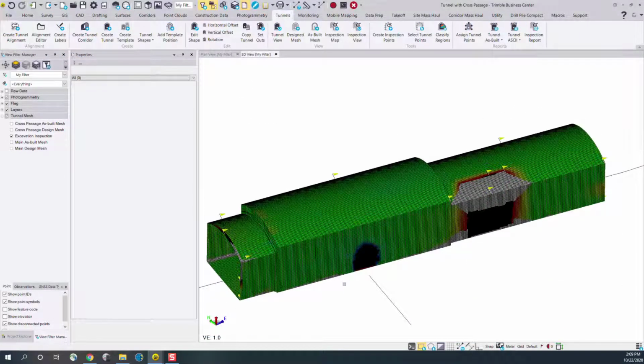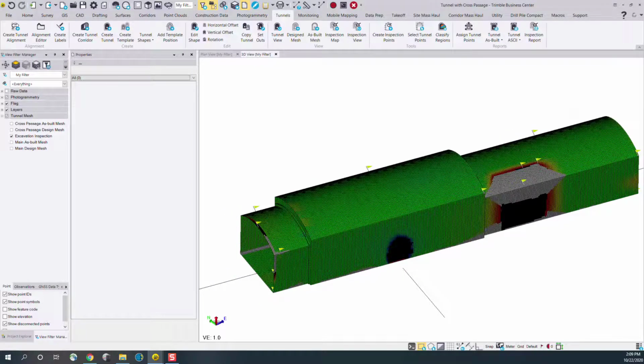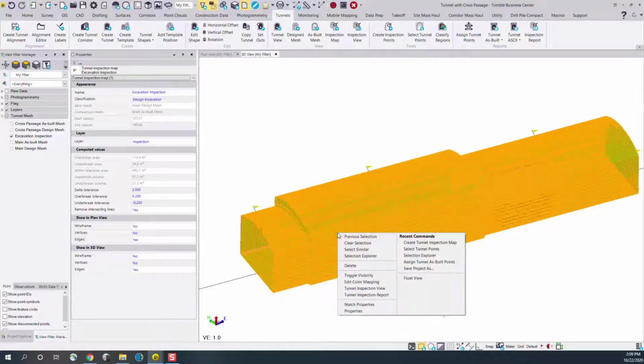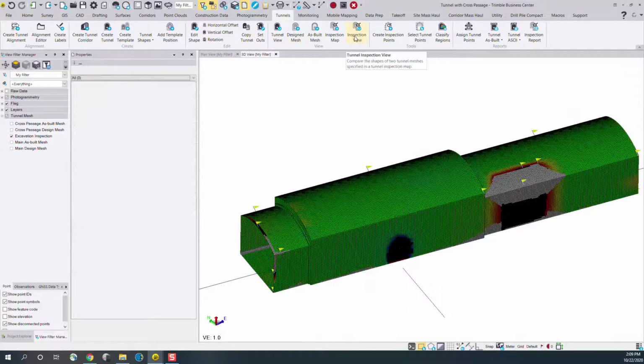So a very important tool with the inspection workflow is the inspection view, which can be opened by either right-clicking on the inspection map or from the ribbon here under Inspection View.